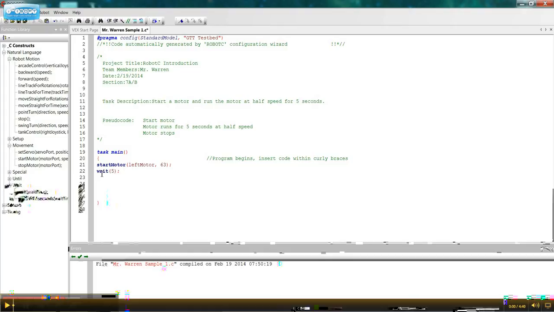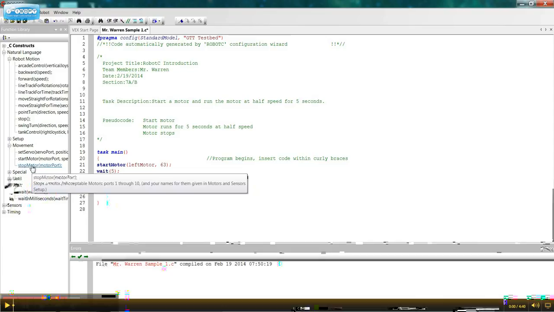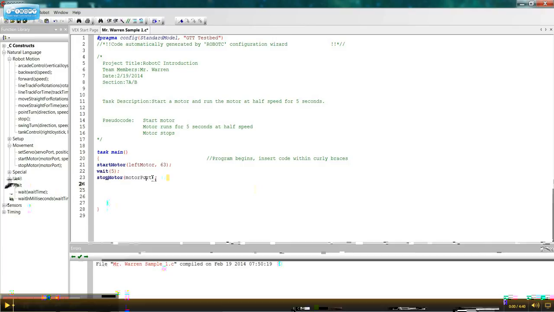And then lastly, I want my motor to stop, so I'm going to come over here, grab stop motor, drag it over, and I want the left motor to stop. Enter. Okay. So in our next video, we're going to go ahead and make some comments on the side of this, just to make sure that everything's lined up and we can account for any mistakes we may have.